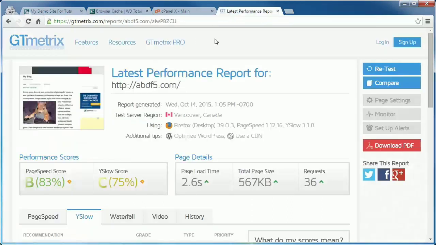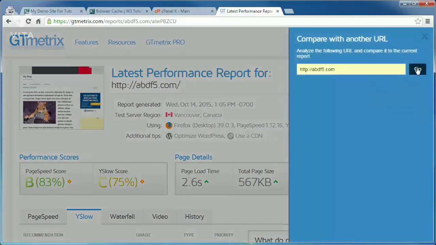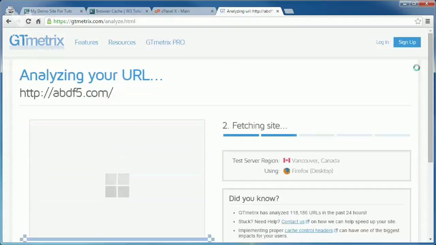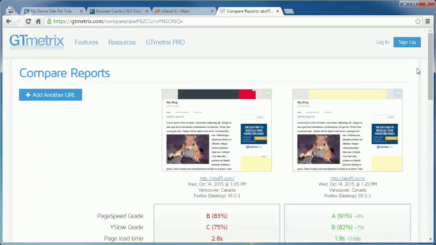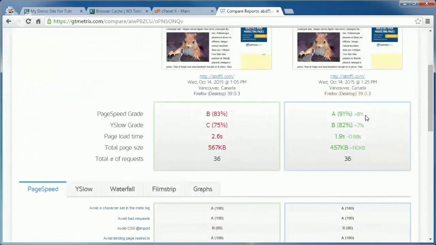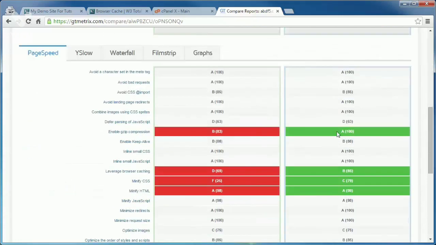Let's head on back over to GT Metrics, click on Compare. And here we can see the change that took effect as a result of our tweaking of just the page cache and the browser cache. Total page size was reduced, page load time was reduced, and both scores were increased. And you can scroll down to see the improvements on the individual items for both page speed and YSlow.